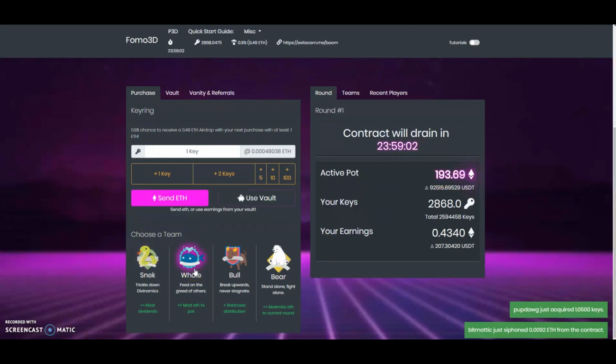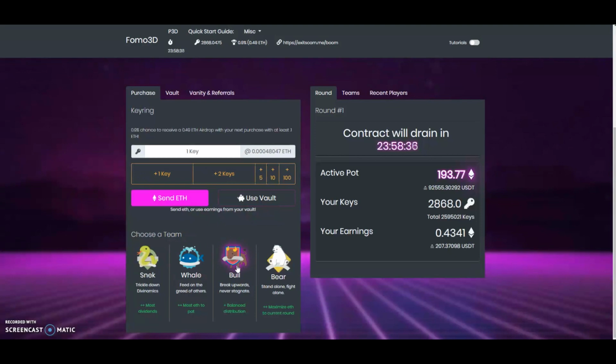For the whale, they feed on the greed of others. Your key buy-in price will have a much larger share distributed directly to the ETH pot and less split to F3D players or P3D holders. After a round ends, a larger portion of the pot is held for the next round and less given as dividends to players and holders. Whales push for keeping more of the ETH in the pot and for future rounds rather than distributed as dividends. So on to Team Bull, and their motto is break upwards, never stagnate.